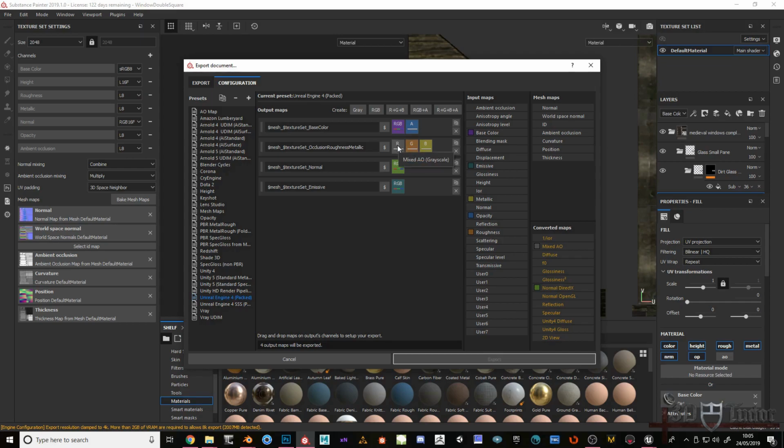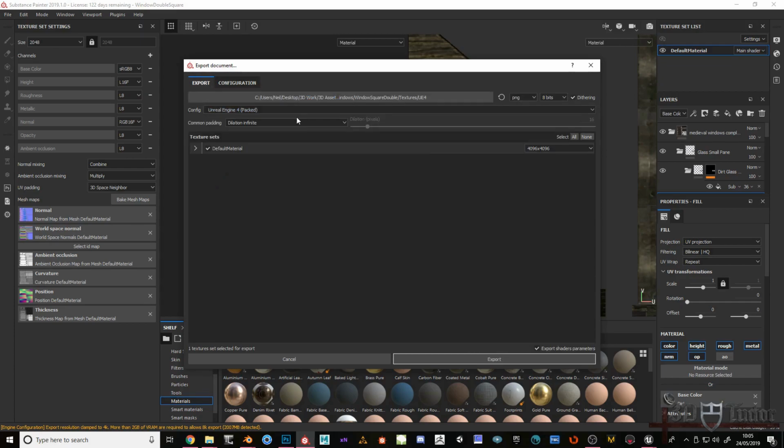If we hover over the red channel, you can see it says ambient occlusion. Hover over the green, you can see it says roughness. Hover over the blue and you can see it's metallic. This is important because you can always go back to here and look exactly which channel needs to go where within Unreal Engine itself. So, all we need to do now is export out our textures, set the document size, set the file where it's going to go to, and click export.